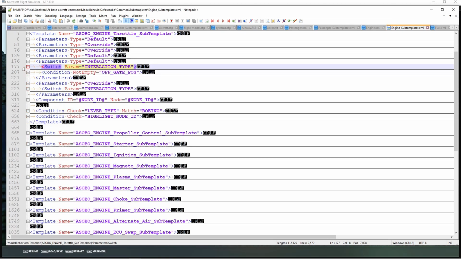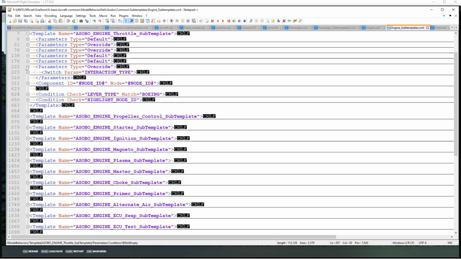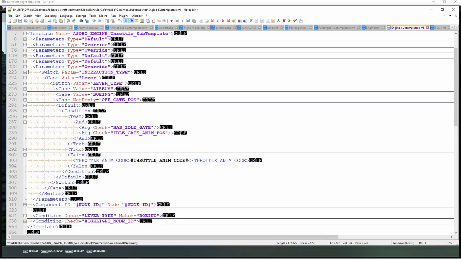So that switch condition is done, not empty. We don't do that, so that's done. The parameter override, switch interaction type is lever, is the switch param lever type? No, it's nothing. It's not Boeing, it's not Airbus, it's not that, so it's default. And more argument checks, we don't have that, it's false, so just to get this one variable to be set.